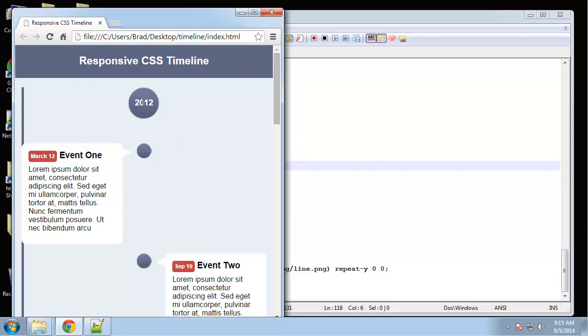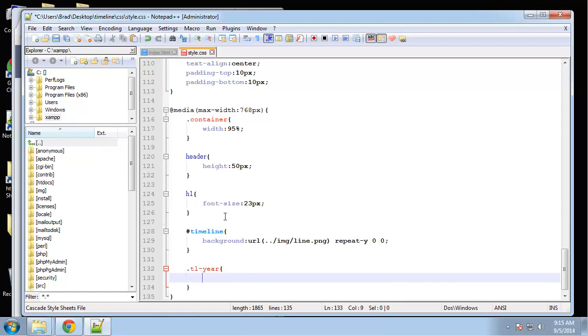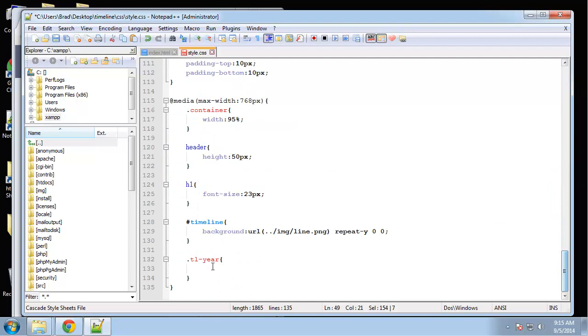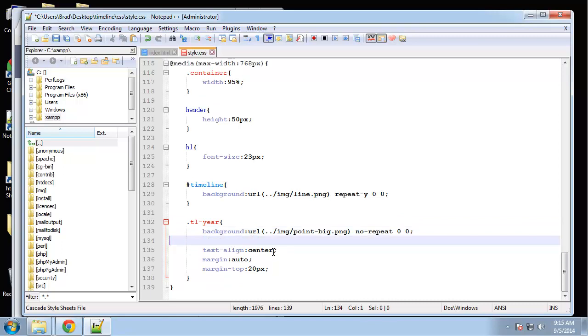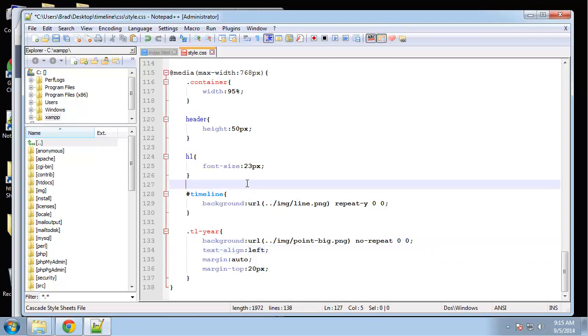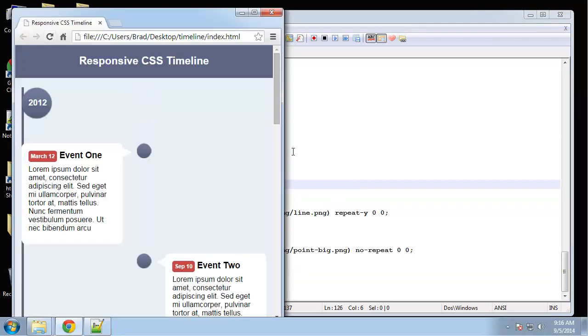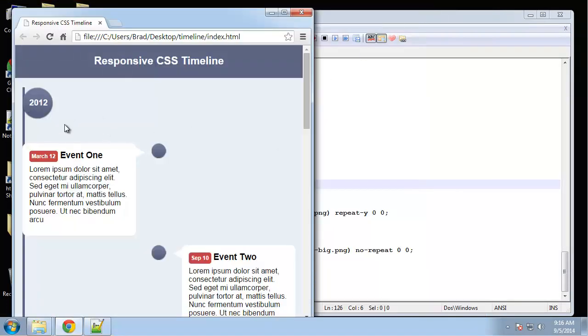All right, we want to do the same thing with these dots. So let's take the TL year. And I just want to see what we got up here. I'm going to copy all this. See what we got to change here. All right, so the background, again, I'm going to set this to 0, 0 so that it's all the way to the left. Display block is good, width height is good. Okay, text align, we want to change that from center to left. All right, and I'm going to set the margin to 0. Okay, so that should move the year dot. All right, you can see it's not lining up yet, but we'll take care of that.